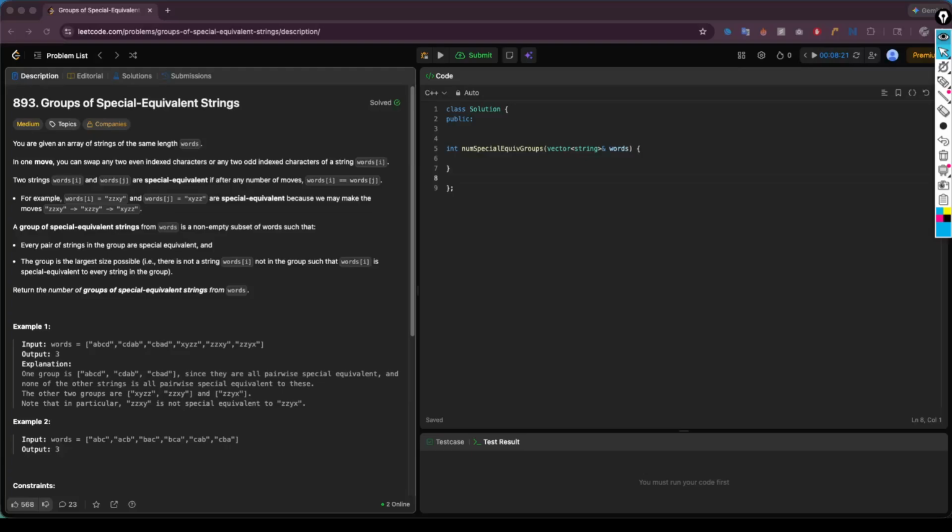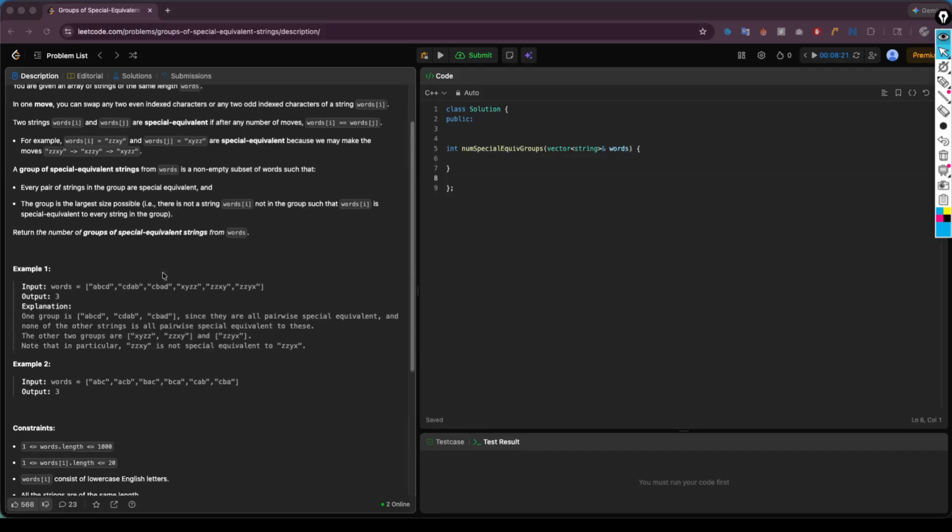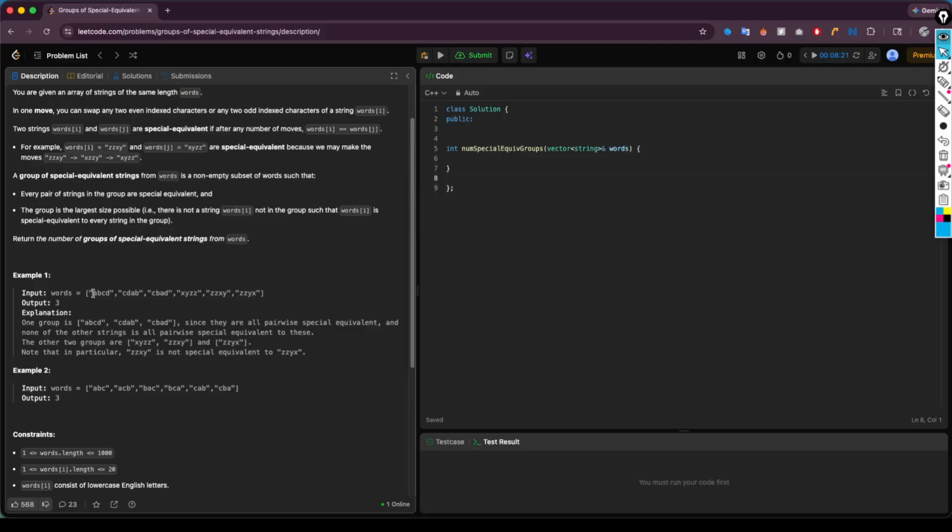Hello everyone, today we're going to solve the groups of special equivalent strings. To solve this problem, first of all we are going to separate the odd position and the even position. For example, for the string A, B, C, D, we're going to group A and C together and B and D together.